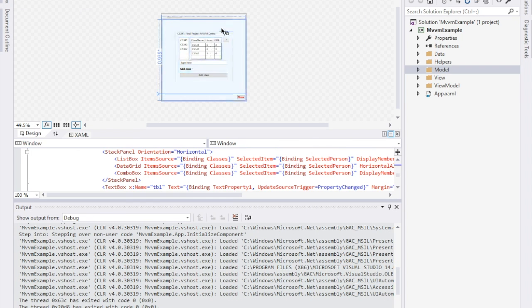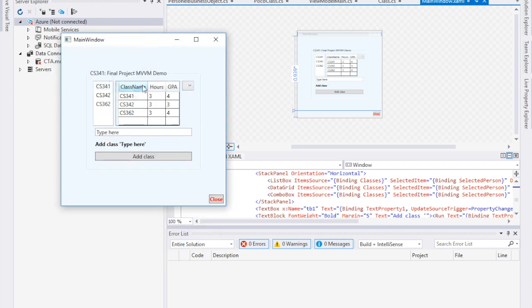This is using C#. If we run, it shows this small form. These are the classes I'm taking, the hours, and GPA. I hope to get in these classes. So as we can see, there are three different items on the screen with the same information, the class name here, and class name here.